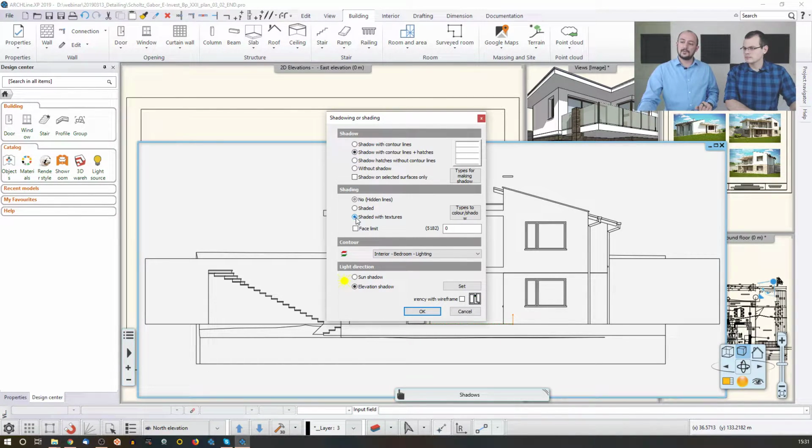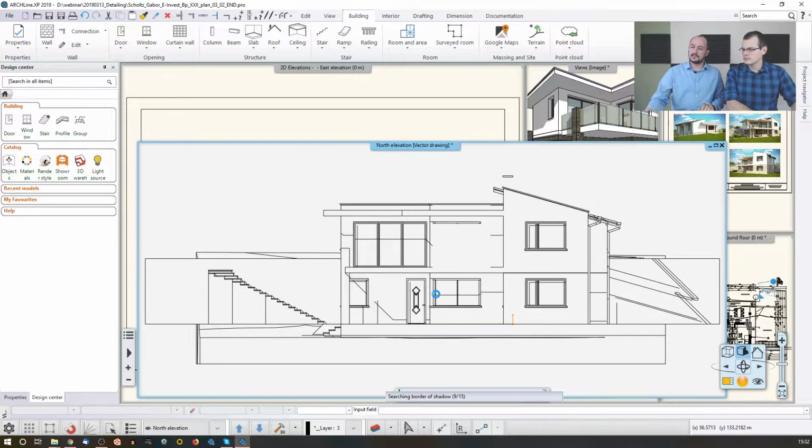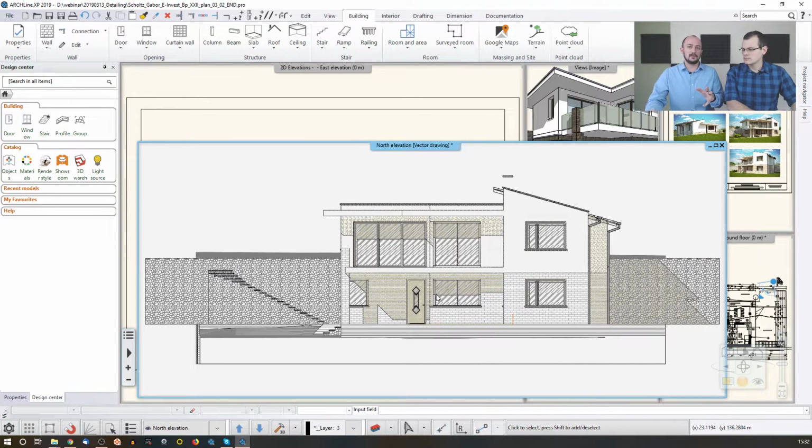And I can set up a shaded with texture view, which in this specific case literally means that the texture will appear as a line drawing of that material. So let's just go with this, okay? The software calculates this shadow. If you saw our webinar about how to create shadow analysis and things like that, you saw this happening.